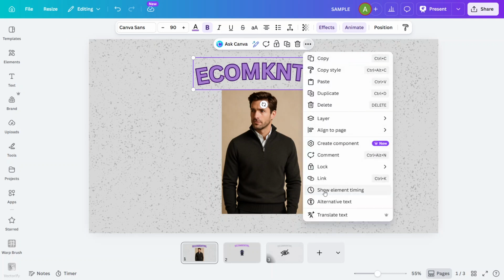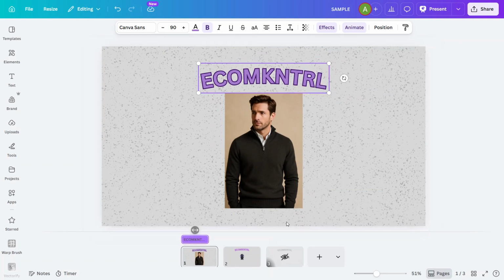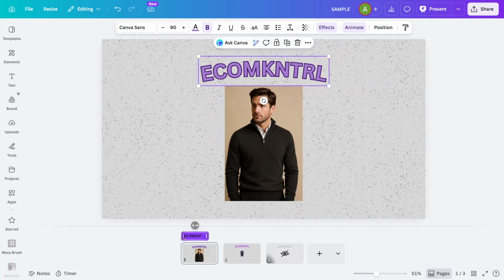The moment you select Show Element Timing, a timeline will appear at the bottom of your screen, just above your page cards or page thumbnails. This timeline is where you can see exactly when your selected element appears and disappears during the animation, as well as how long it stays visible.